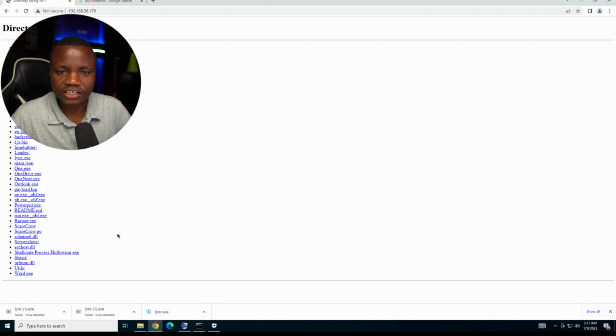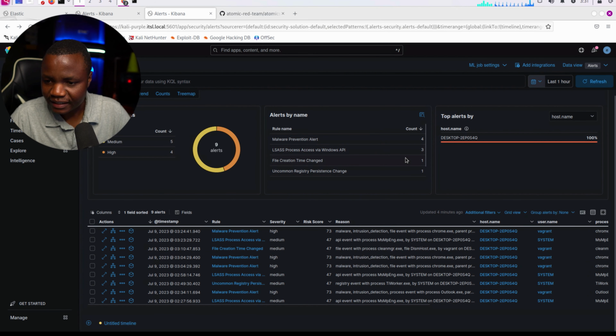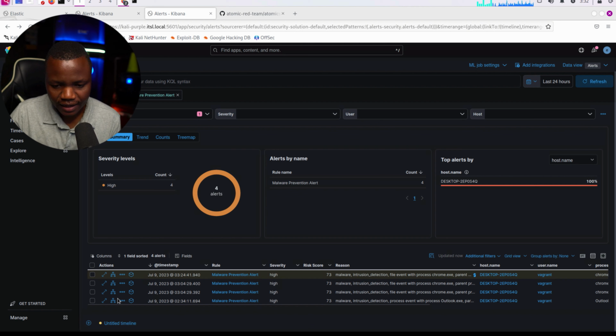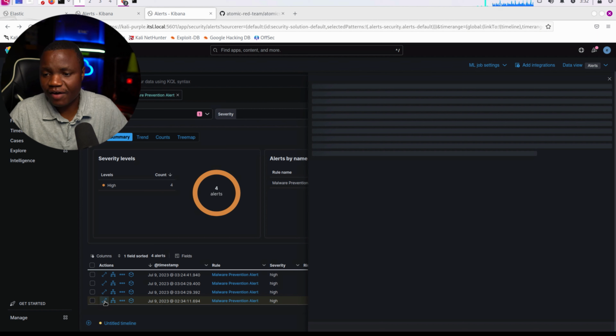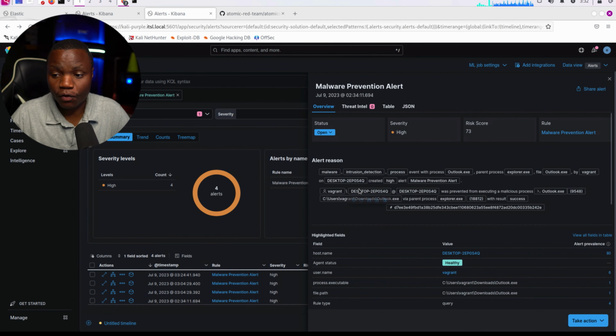Now going back to our detection, there was another one where if I just filter by that alert and look at this one here, this is from an earlier run that I did. This one did not involve Google Chrome. So Elastic Security was also able to alert when I had finally bypassed Google Chrome when it didn't alert earlier. And I had an Outlook.exe. As you can see here, it saw that it was a malicious process via Explorer.exe. And how did it find it? It was a malware prevention alert.